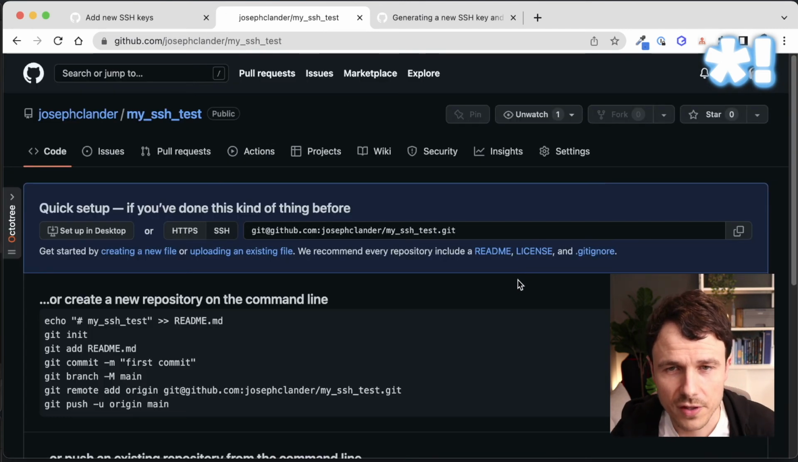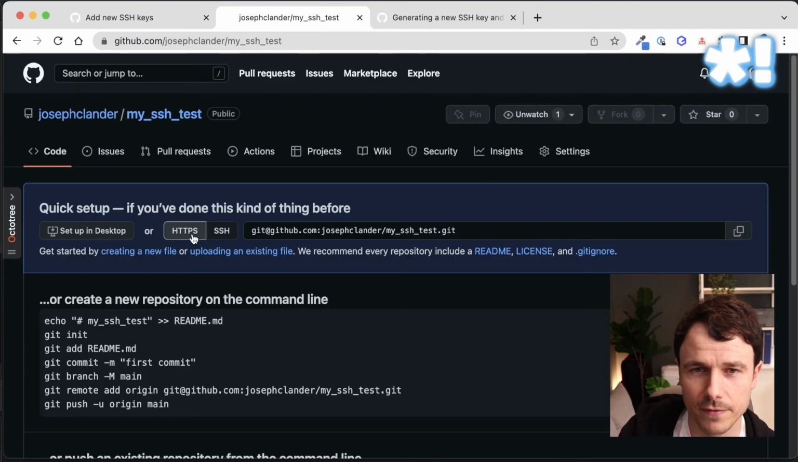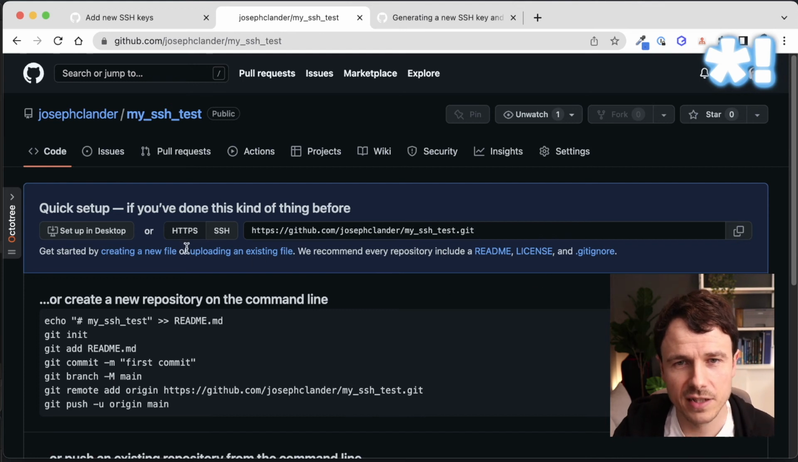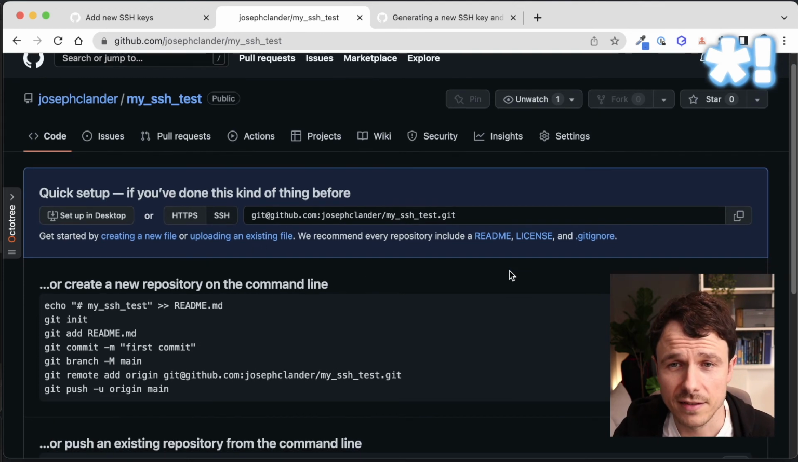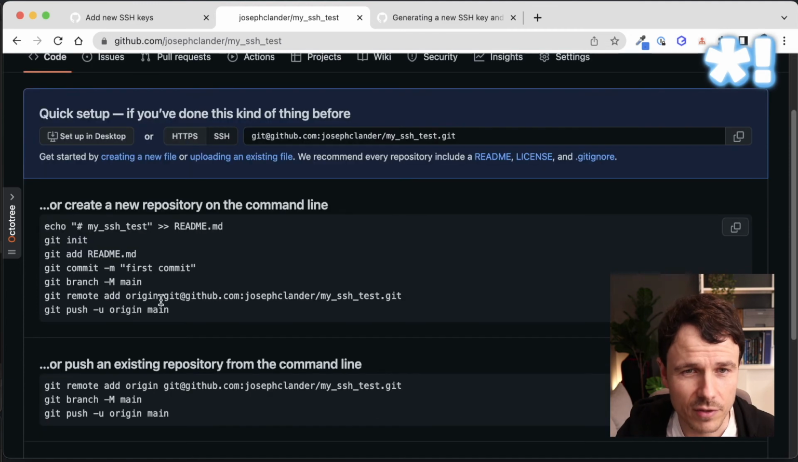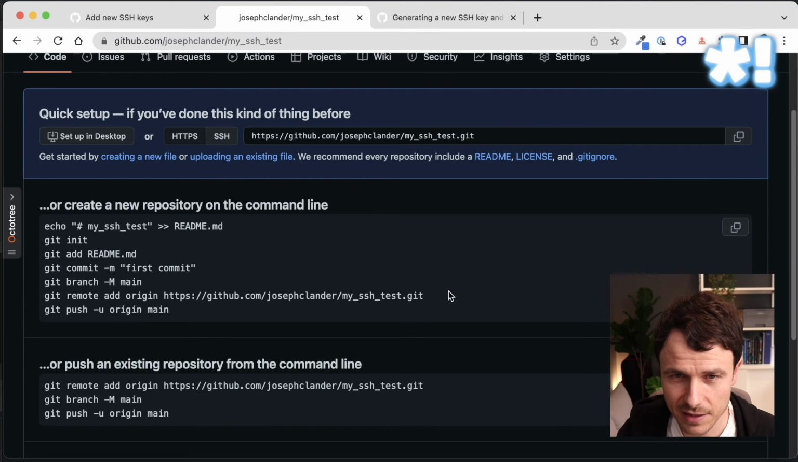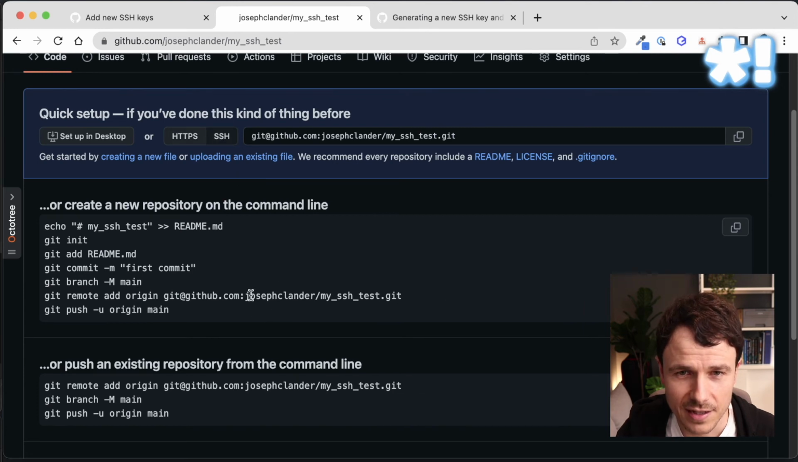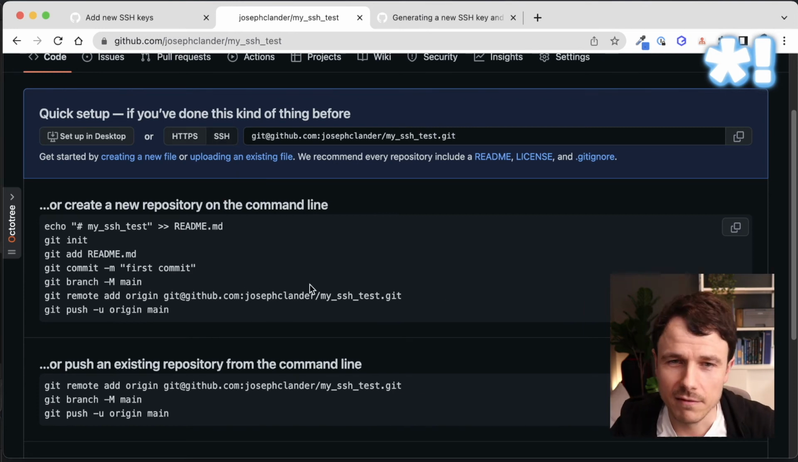There we go. And I wanted to show you this screen. So before you would have come up and it would have said HTTPS, but now we can go onto SSH and you can see the difference now. The reason I wanted to show you it is when you are adding your remotes here. So connecting in, let's see the difference. So we're looking at this line here. HTTPS, that's how it connects to GitHub. SSH, it's this one.